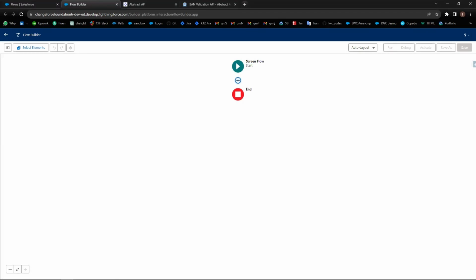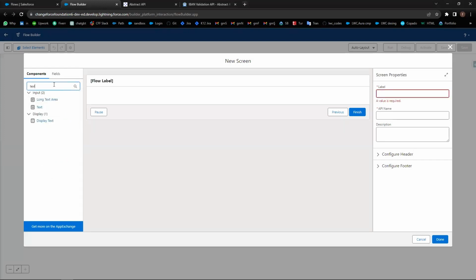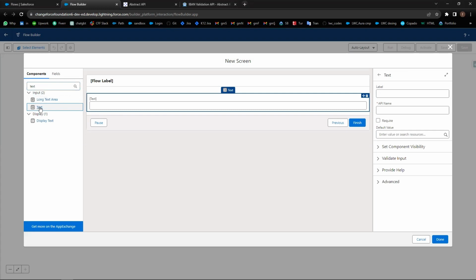So here, I'm going to get an IBAN via screen flow. So I'm going to first add a screen element, and a text component, to get the IBAN from the user. Give a name. Let's write IBAN and make it required.